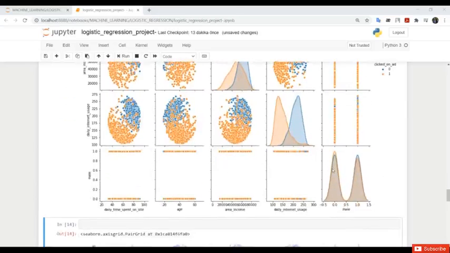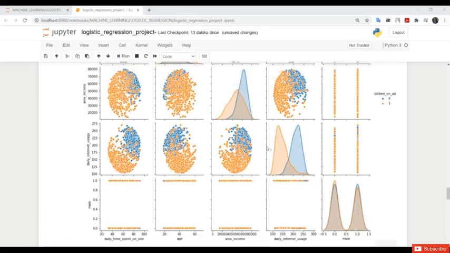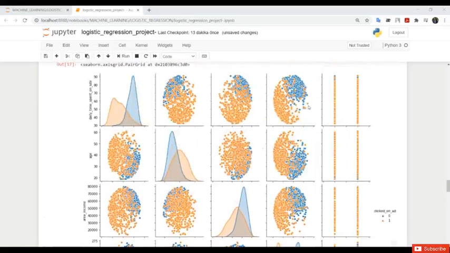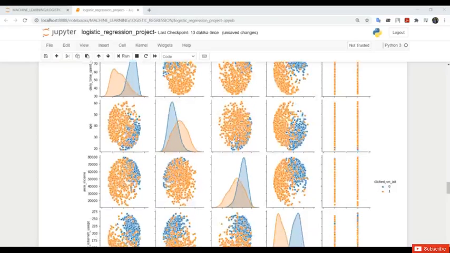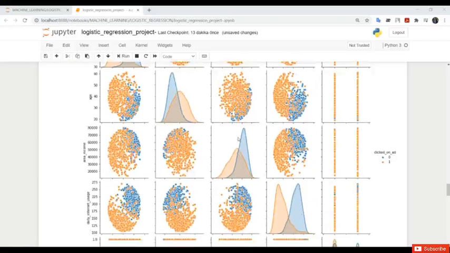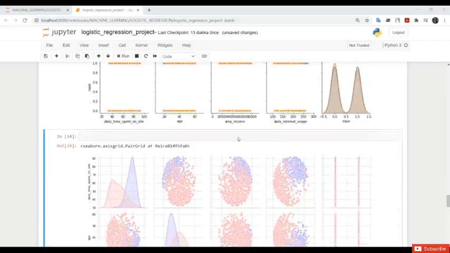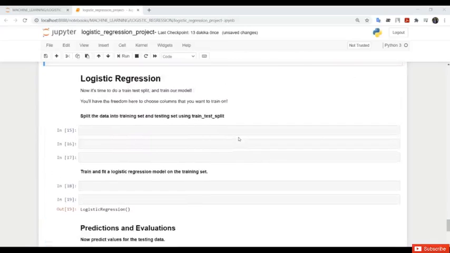All right, so in fact, we can see quite clearly certain relationships between things like age, income, or daily time spent on the site, or whether they click on the ad. And of course, if that piques your interest, you can go ahead and discover that on your own. So what I'm going to do here is move on to logistic regression.